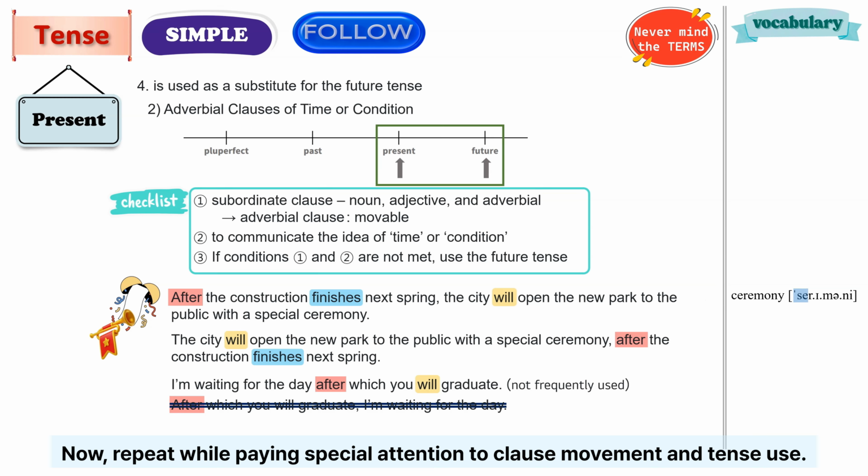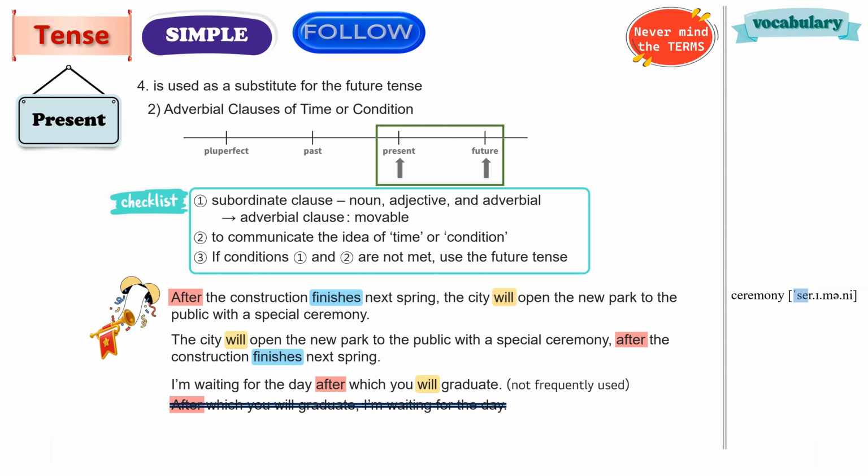Now, repeat while paying special attention to clause movement and tense use. After the construction finishes next spring, the city will open the new park to the public with a special ceremony. I'm waiting for the day after which you will graduate.